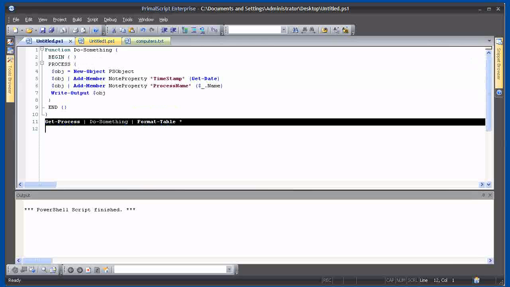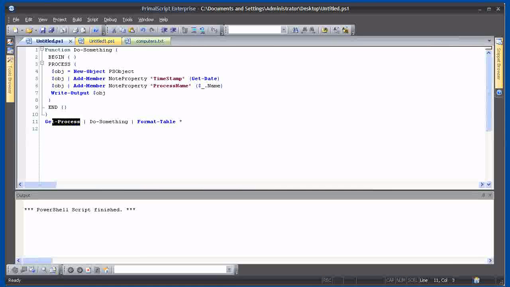So here on line 11, the first actual executable line of code, Get-Process is going to retrieve all the processes, put them in the pipeline, and then send them to the DoSomething function. For each process, I'm going to create a new PS object, add a NoteProperty named timestamp to it, and that's going to contain the date. And then I'm going to add another NoteProperty named process name. In it, I'm going to take the current pipeline object, which is a process, and grab its name property.